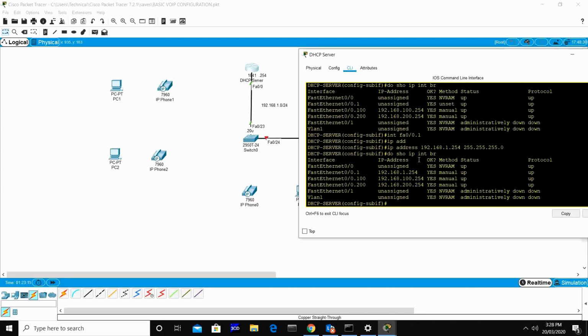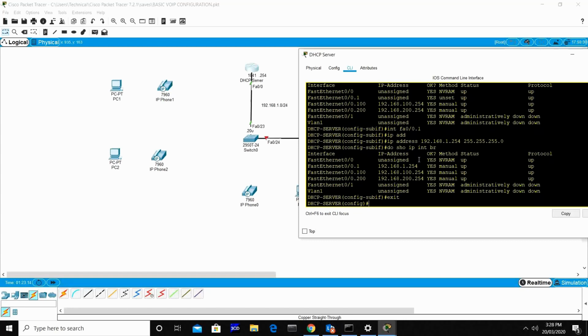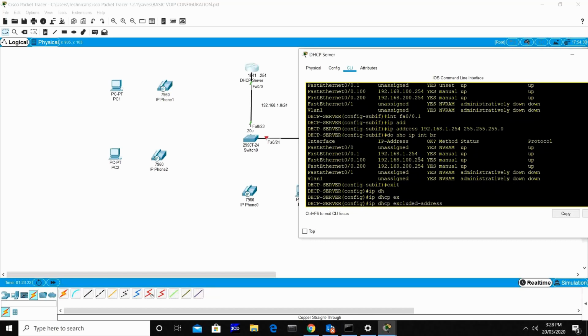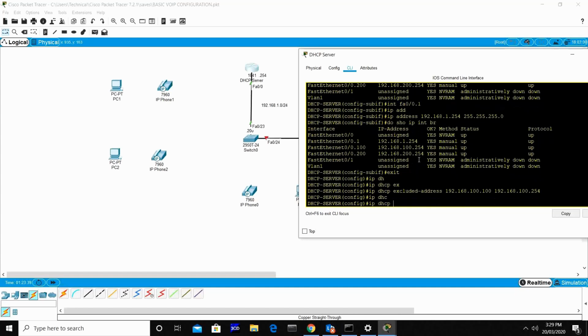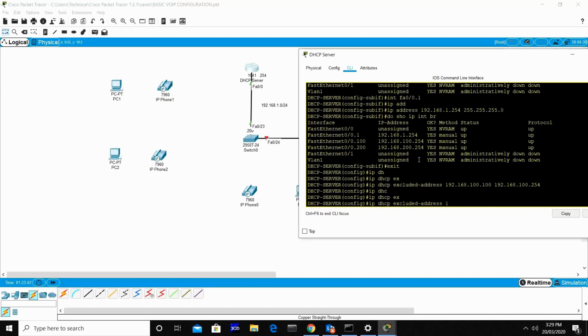Okay, so let's configure now our IP DHCP exclusions. To do that, ip dhcp excluded-address 192.168.100.100 to 192.168.100.254. ip dhcp excluded-address 192.168.200.100 to 192.168.200.254.